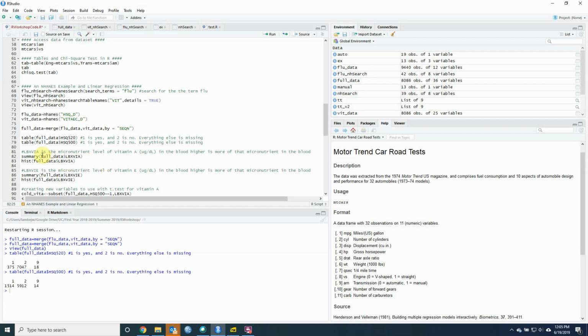The summary command is going to give you a summary of the values. Okay, so it's going to give us a 5-number summary. So we have the minimum, that's 0.7, the first quartile, the median, the mean, third quartile, the maximum, and the number of missing. So there's a lot of missings happening here.